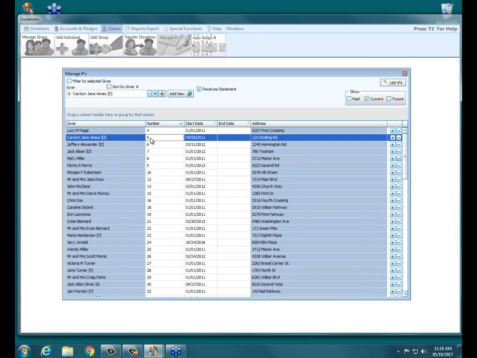Let's say we want to free that giver number up so that we can assign it to somebody different. In order to do that, we have to end that number on her record. So we can simply click here in the end date box. You've got a couple of different options here. You can end it as of whatever date you wish. If you want this to be ended back to the beginning of 2017 and you want to assign it to somebody else as of January 1st, 2017, you have to end it the day before.